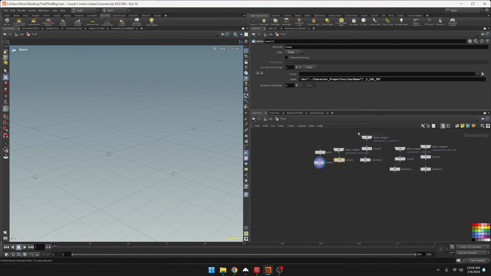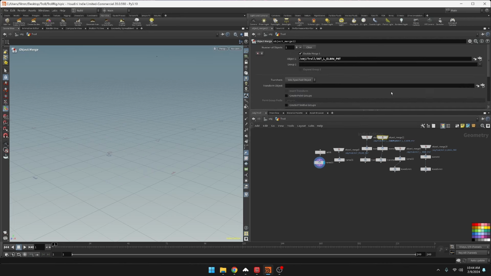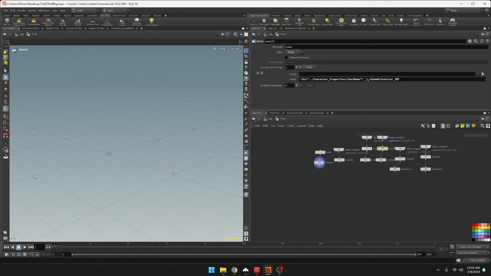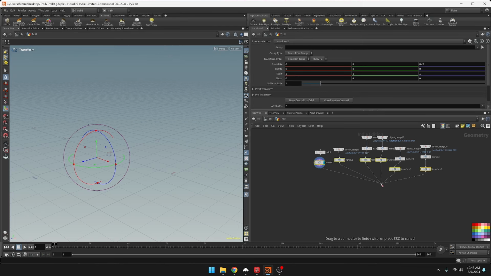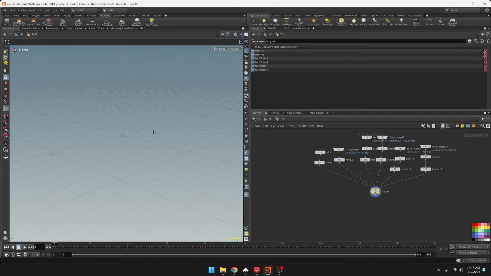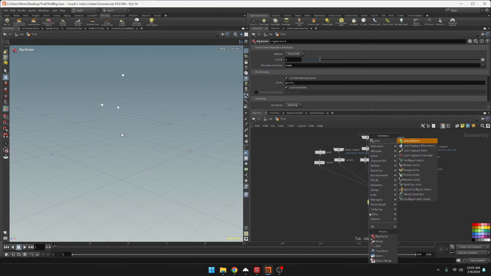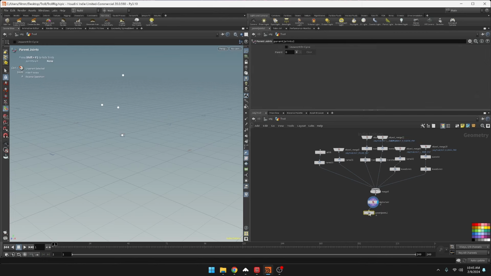So let's copy this over so we have the elbow also. And then on this, we're just going to switch it over to R, and switch the name to be R. Okay, now we can take all of these nodes down here and then drag them down and do a merge. Okay, so we have all of the points there. Let's do a rig doctor. And then let's do a joint parent or parent joints.